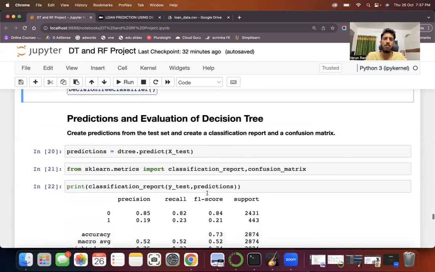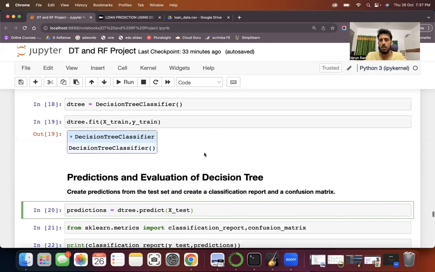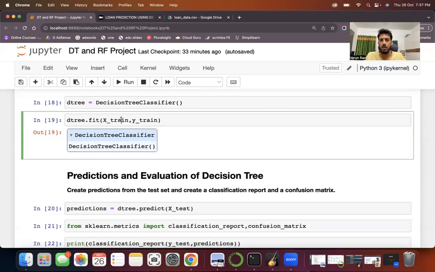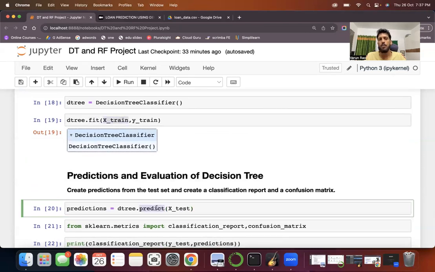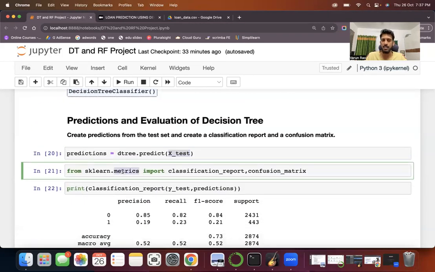Going ahead, I would now be predicting the values on test. Please mind you here, when you're working on this, you would be fitting the value to the train while you would be predicting the values on test, right? Then you would be using the metrics, which is also part of the sklearn library. Sklearn does not just have machine learning algorithms, but it also has evaluation algorithms for machine learning.